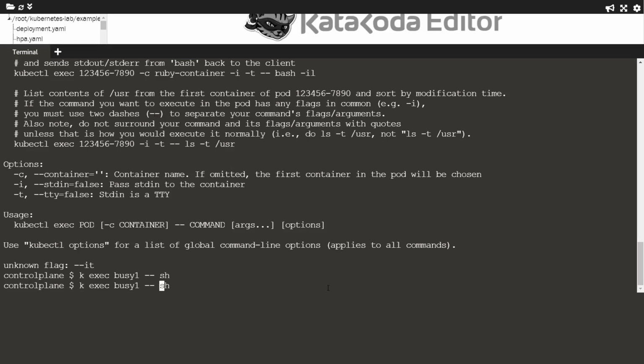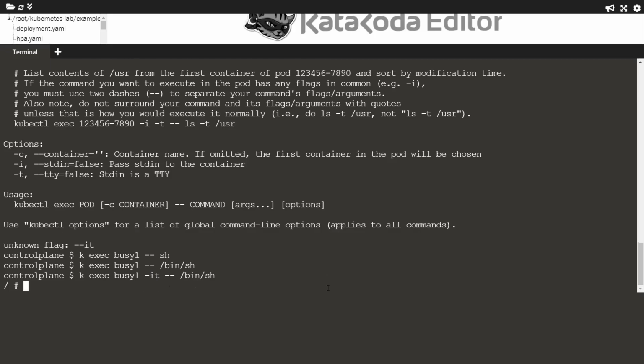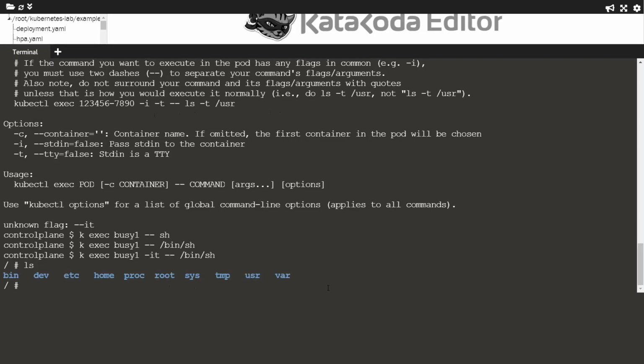If I say /bin/sh, does it take? No, it doesn't. So let me say busy1 -it. Yeah, it's now there inside. You can see that now I'm inside the container.